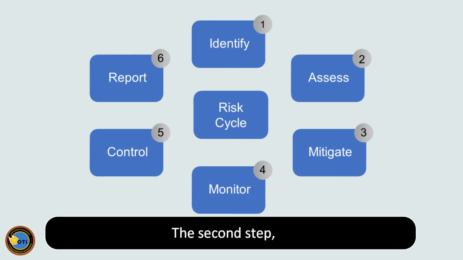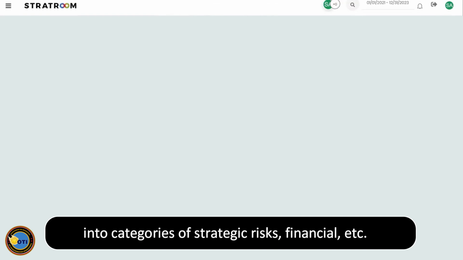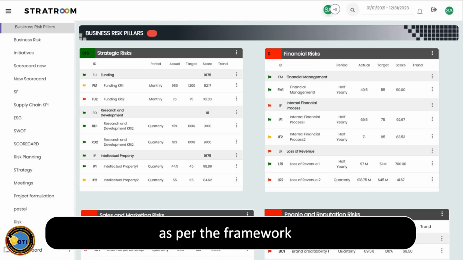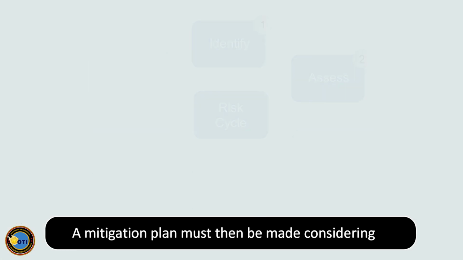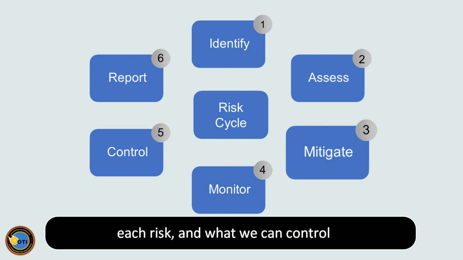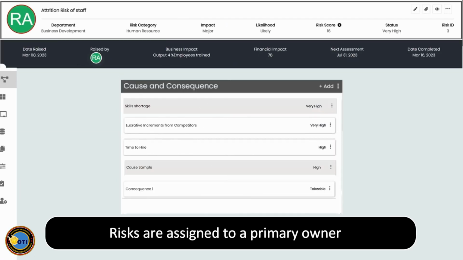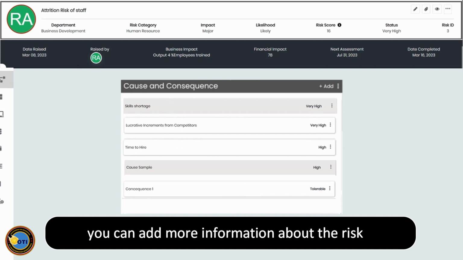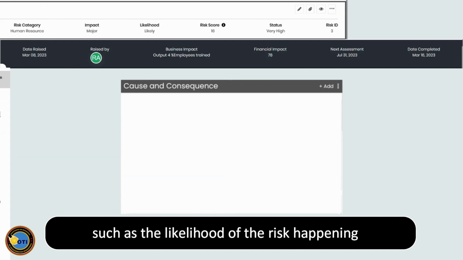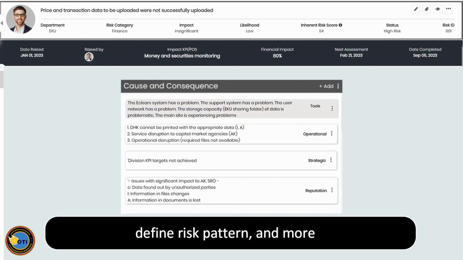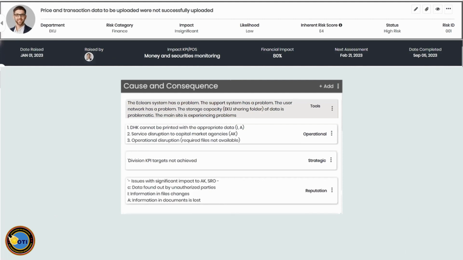The second step, within our KRI framework, you can identify business risk pillars into categories of strategic risks, financial, etc., as per the framework. You can choose the labels as you need. A mitigation plan must then be made considering each risk, and what we can control and what we can manage. Risks are assigned to a primary owner. You can add more information about the risk, such as the likelihood of the risk happening, which department it belongs to, the severity of its impact, define risk pattern, and more.